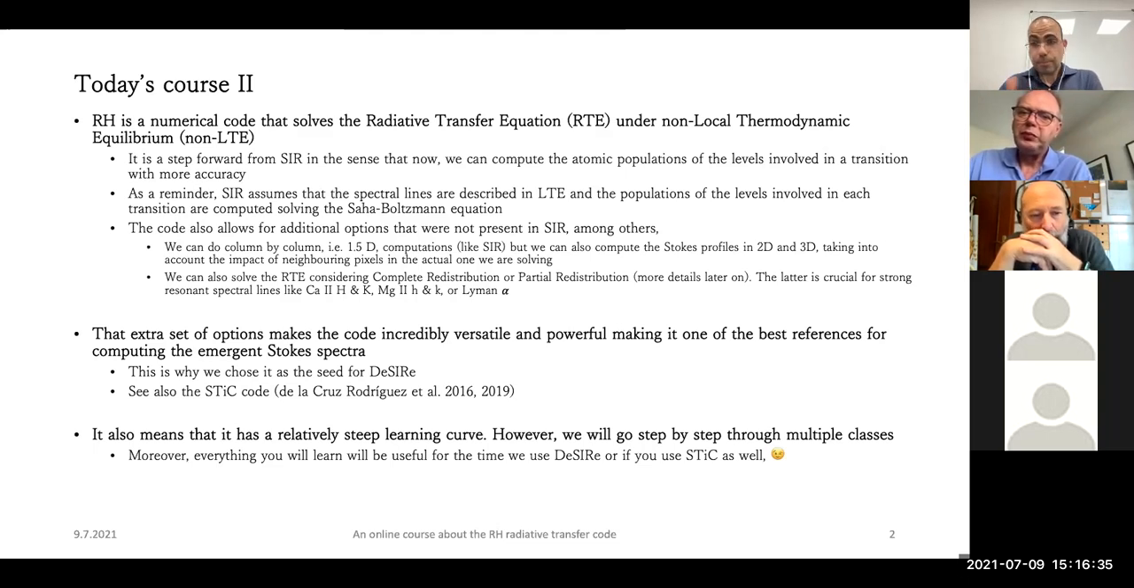Okay, and yes, an important thing is that if you know RH better, then you will be able to understand better how to run Dedalus or Stick. If you use it in the future, you will understand more how things are done inside the code. Okay, so then let's start today's class.